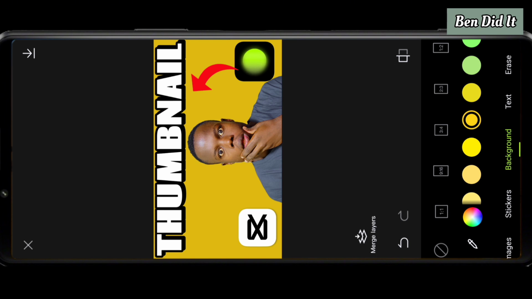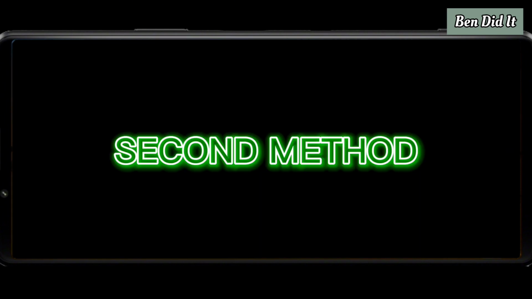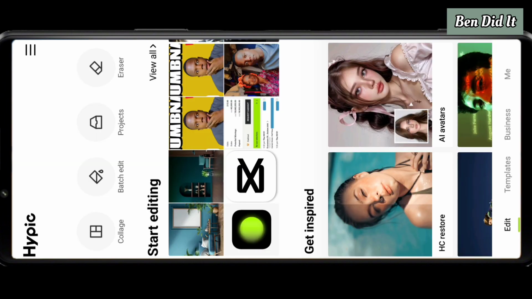Now, this is the first kind of thumbnail that I said I'm going to show you how to create, the thumbnail with the color in the background. And I'm also going to show you how to create the thumbnail with a pic in the background using this same Hypic. Now, with the second method to create thumbnails with pics in the background, you have to make sure that you have a pic that you're going to use in the background.